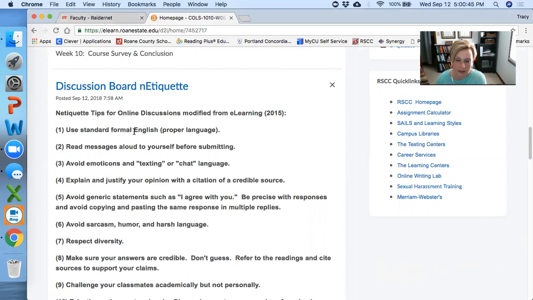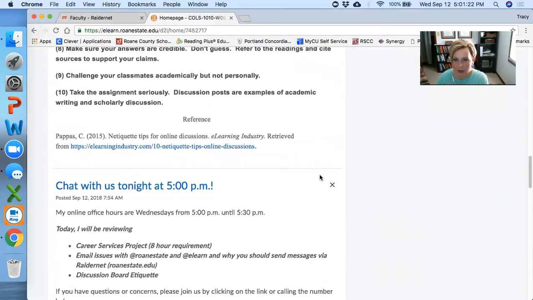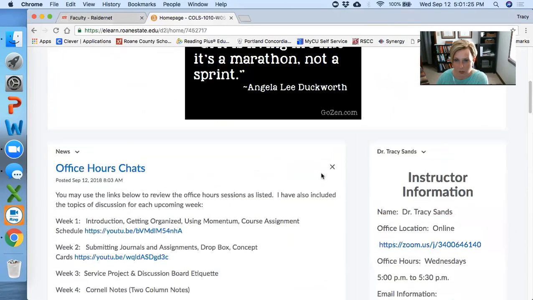But when you're working in a discussion board, presume that you are going to be turning this document in for an assignment grade, and that will help you maintain that standard formal English. And then the only other thing that I really wanted to point out is avoid generic statements such as "I agree with you." Be precise with your responses and avoid copying and pasting the same response to 2 or 3 or 4 different people. The discussion board is public and everyone can see it, and give that other person the time and energy you would expect in a reply. So that's all we have right here as far as discussion board etiquette goes.